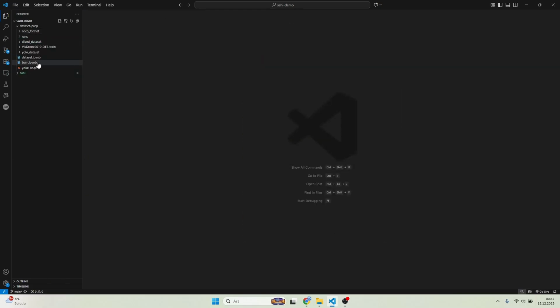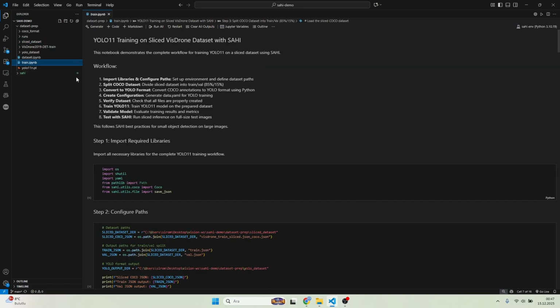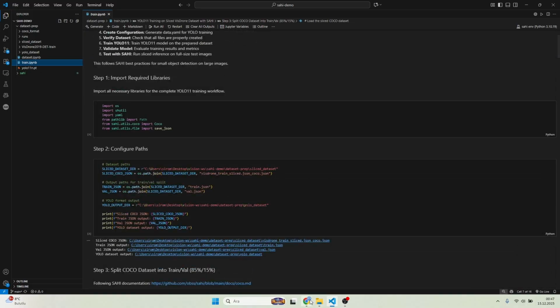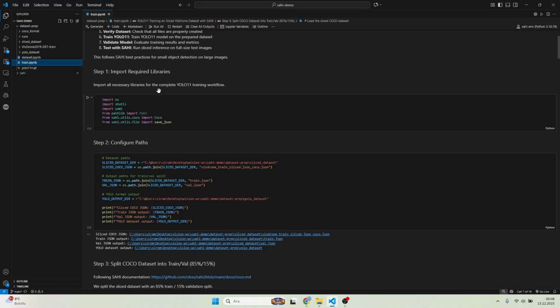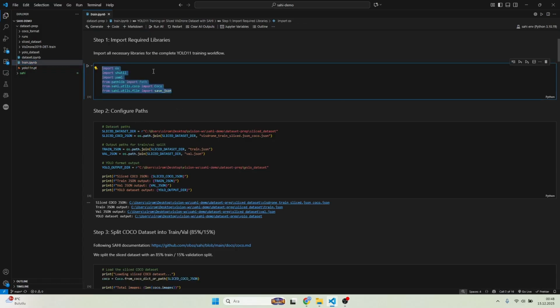So I have one more notebook for training. And now we need to convert this COCO format to YOLO format because I will train a YOLO model and I will use Ultralytics. So our dataset must be in YOLO format, not COCO. But it's easy to do because there are predefined functions.